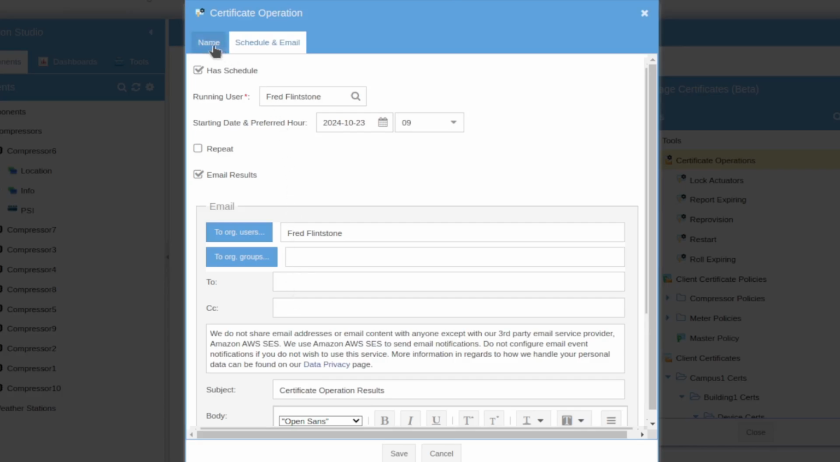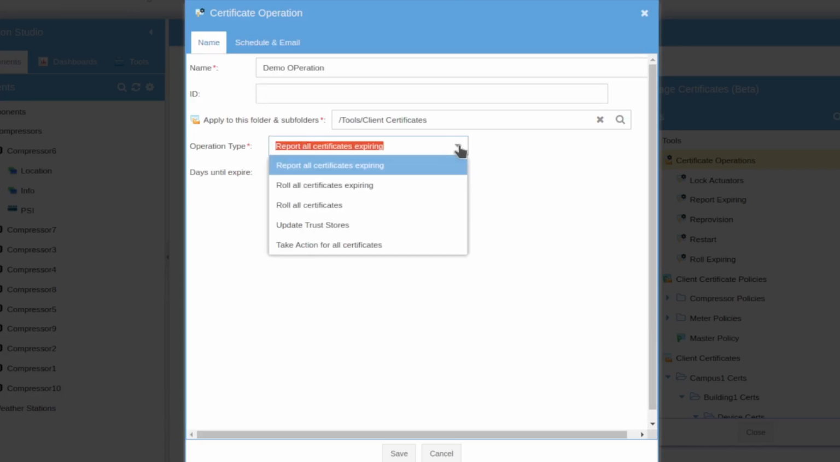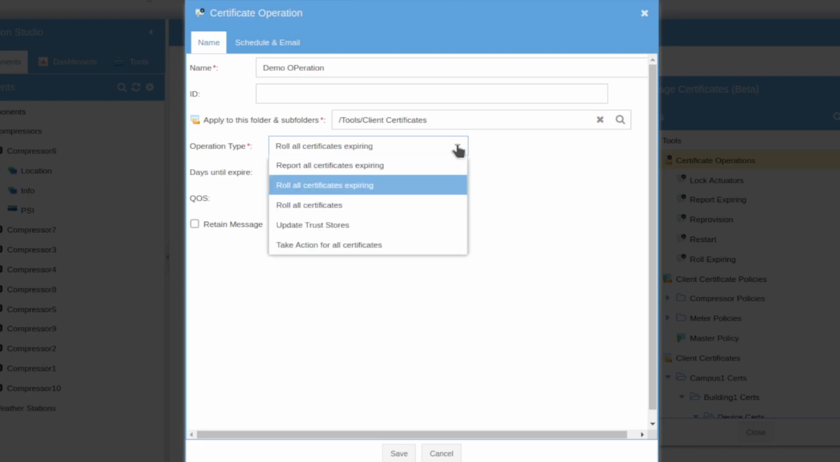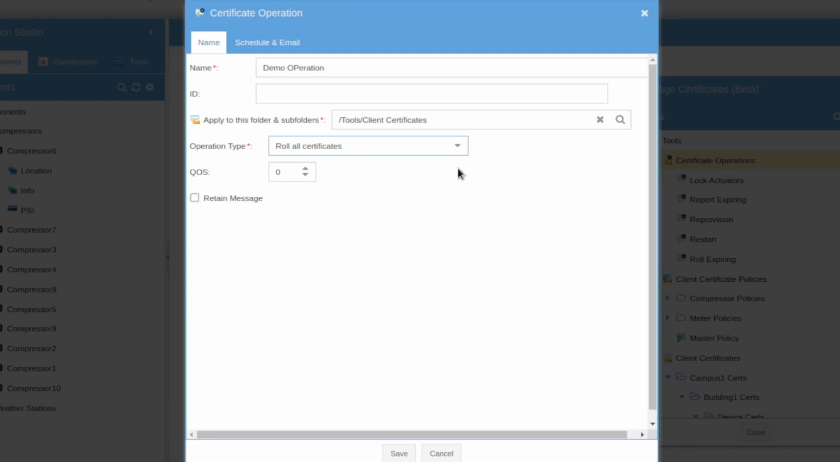Let's go over them. Report Expiring will email a list of all expiring certificates. Roll Expiring will publish an MQTT topic to each device pinned to the certificate if the certificate is expiring. It is the responsibility of the device to do the actual rolling. Roll All Certificates will publish an MQTT topic to each component pinned to the certificate. It is the responsibility of the device to do the actual rolling.